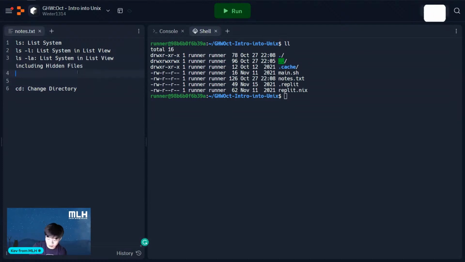This might not work in all command. It's called an alias. So ll has been aliased to be ls -la. It's the only reason why it works on your Replit. If you have not generated a Replit account, we're going to go over a lot of basic things.